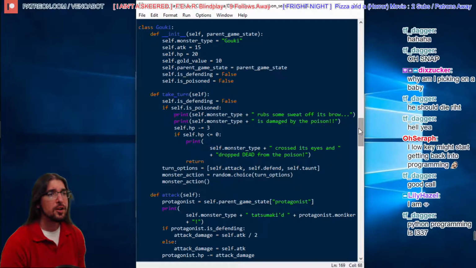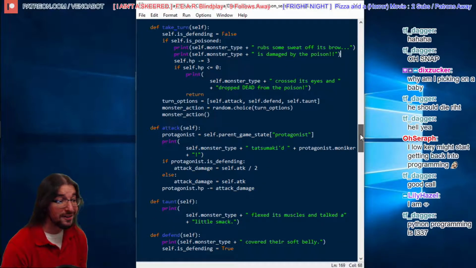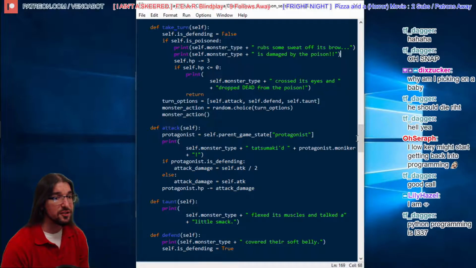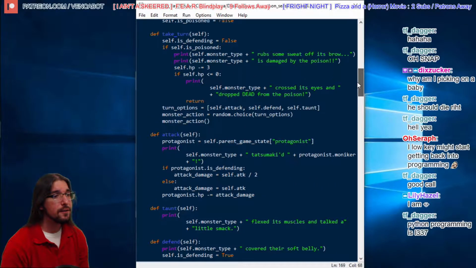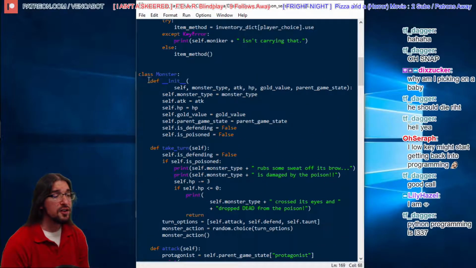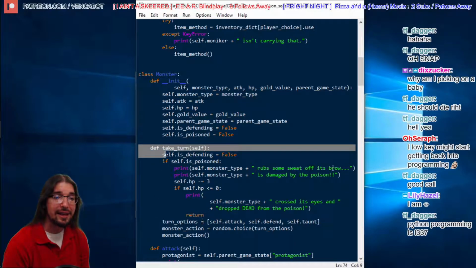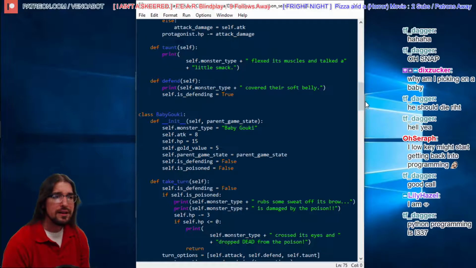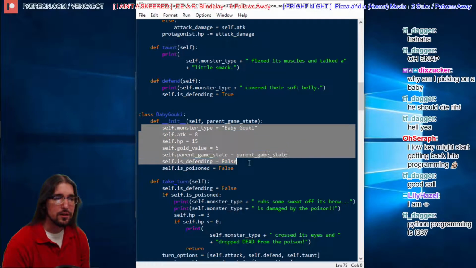So why do we have to type the same code over and over again? Well, we don't. We can use inheritance. The way inheritance works is it says, I'm making a new class called Baby Goki, but by default, it has everything that monster has, because it does, right? So monster up here has all these cool things about it. It has all these attributes. It has all these methods like take turn and do attacks and that kind of thing. But Baby Goki is really only different from that in this part. All the rest of the stuff is all the same.